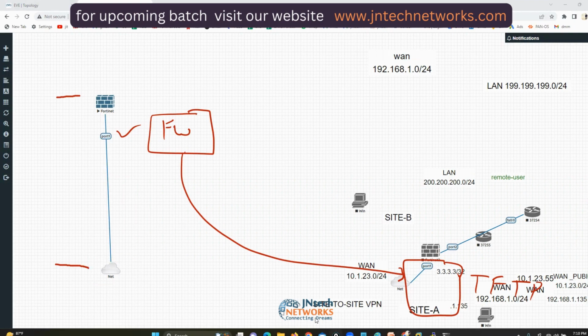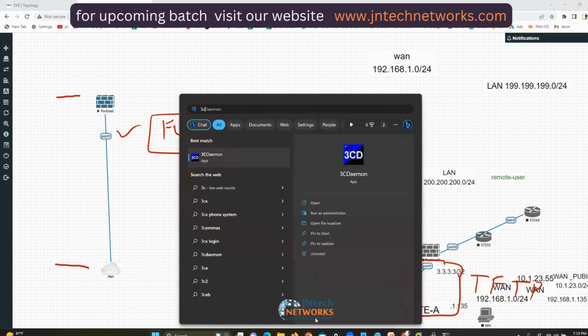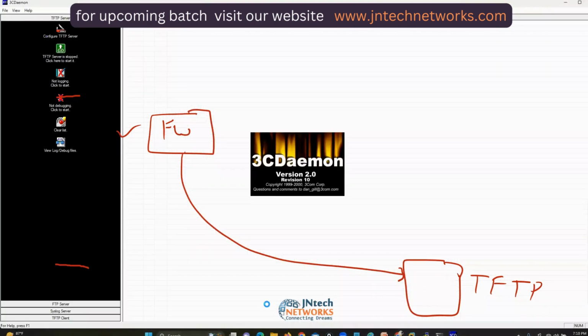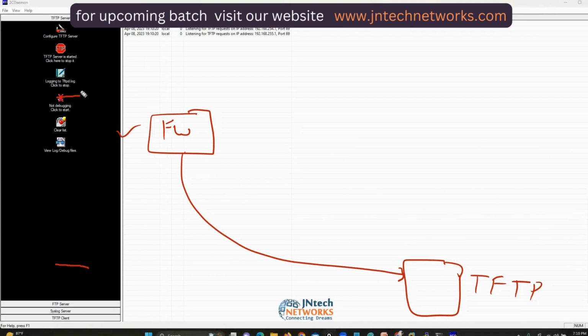Let me show you, because I have a TFTP application. You can download any TFTP application. No problem, you can go on Google and type TFTP software and download any one. I'm using 3CD. Why? Because this single application can help you with multiple practicals. For example, I can use it for TFTP, for FTP practical, and for syslog practical. So you can download any application, but this is what I'm using, the 3CD application. It is installed on my machine, so my laptop is acting as a TFTP server.